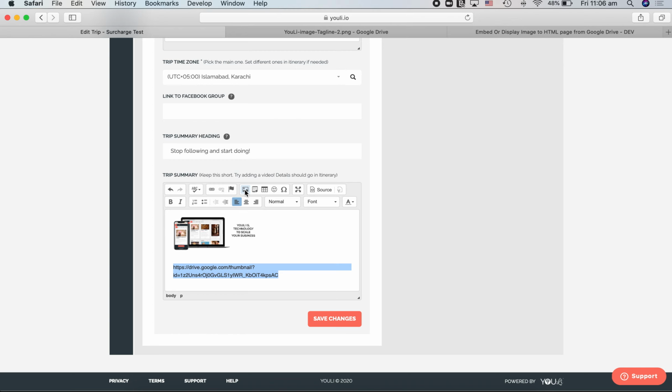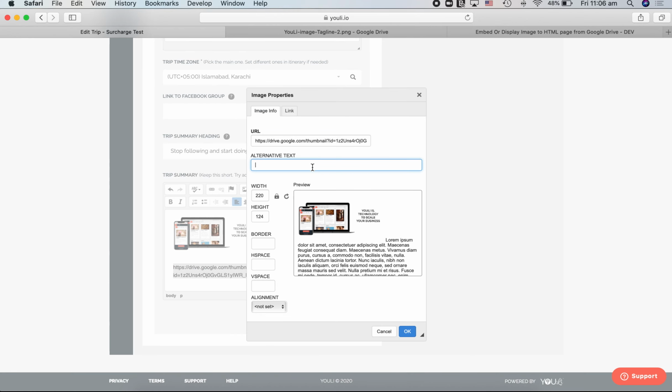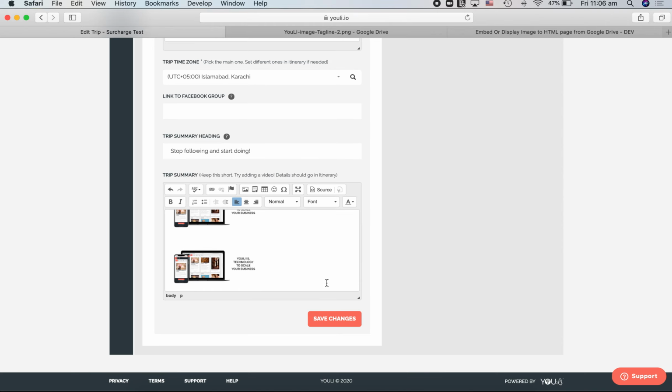And we're going to click image. We're going to paste that. Click there to see it. We can adjust our height and width as needed. And then we're going to say OK. And so that's the trick.